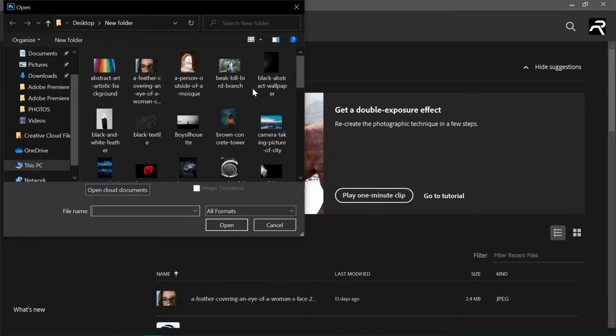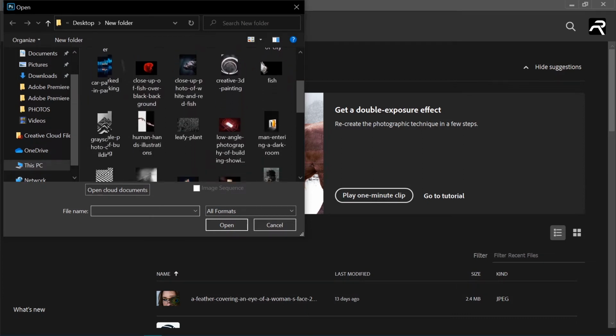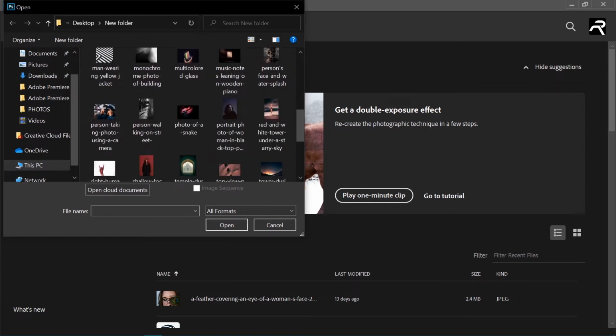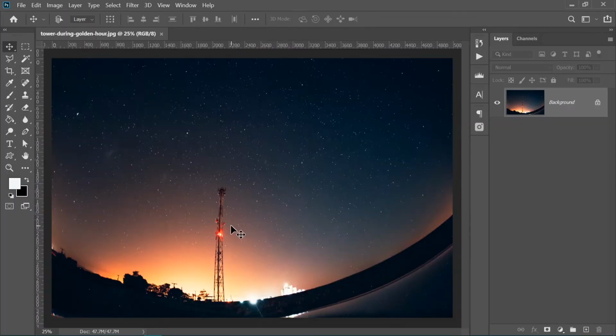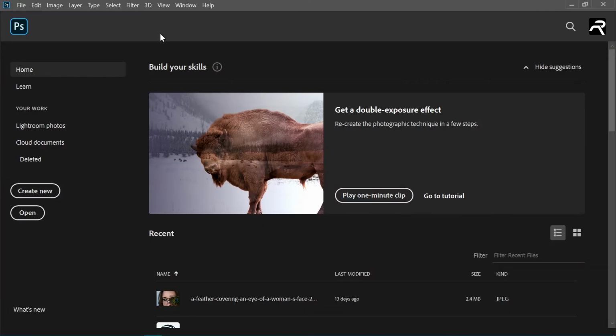Now once you go to File, Open, you can locate the image that you want. Just select any image you want and start working on it. It's already open. Now how to close it? Just click the close button and it gets closed down. Make sure you save it before you close.